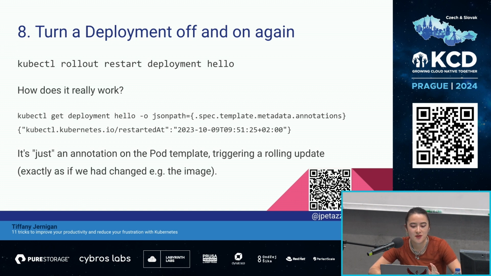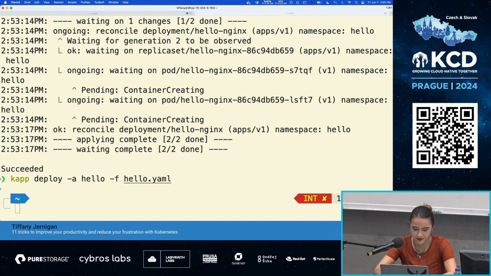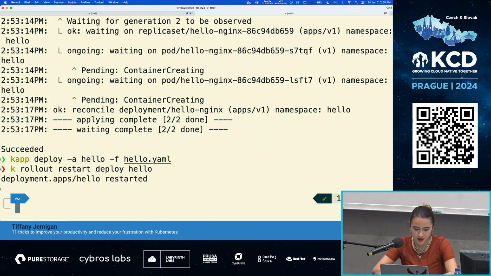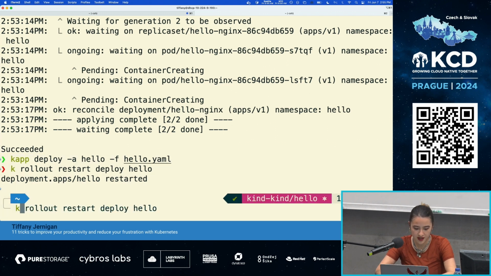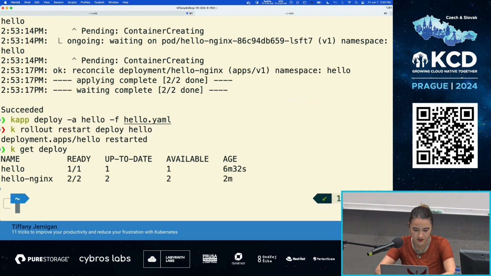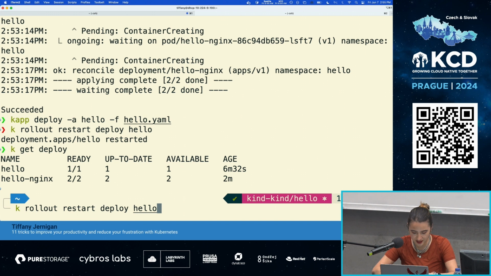But yeah, there's a few different ways to go about this. One of the ways is with kubectl rollout. Who here has used or heard of kubectl rollout? Okay. So basically, you can do a kubectl rollout restart on your deployment. If I do that, we can see that it's restarted. If I do get deployments, we can see that there's two things here. There's the one that I just created with kapp, and there is the one that I have, hello.